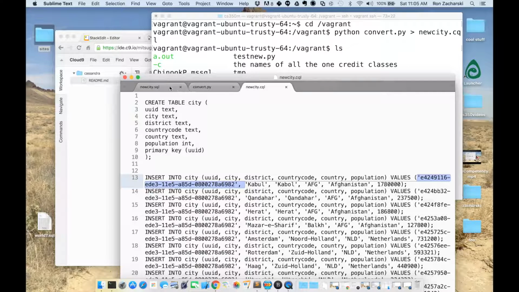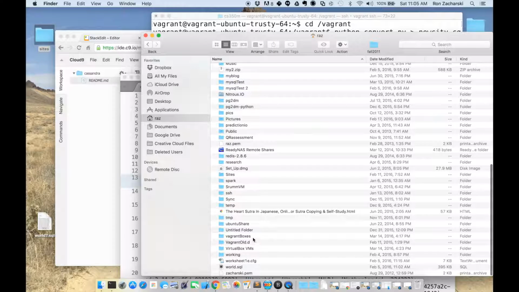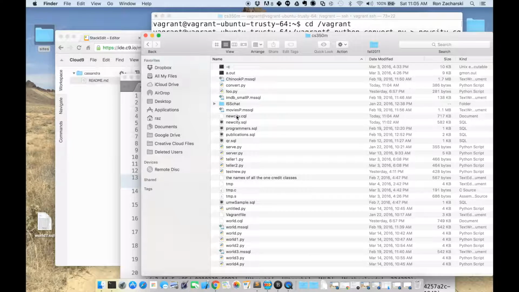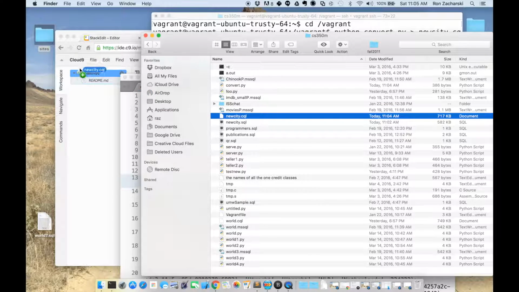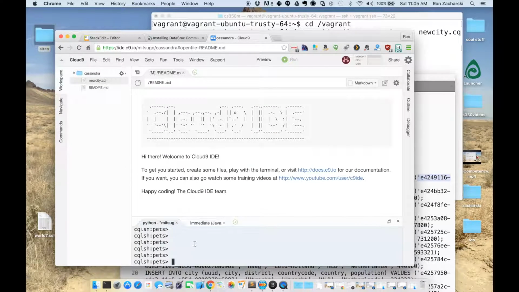All right, so let me move that into Cloud9. And for that I will go here. New city CQL. All right, looks good. I'm just going to drag that off to Cloud9. Okay, and now let's create a key space. I'll just call it world.